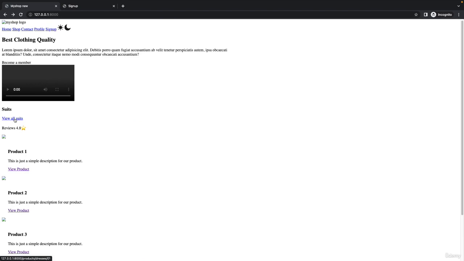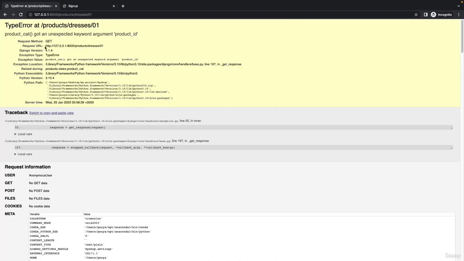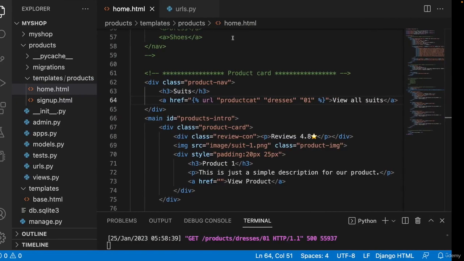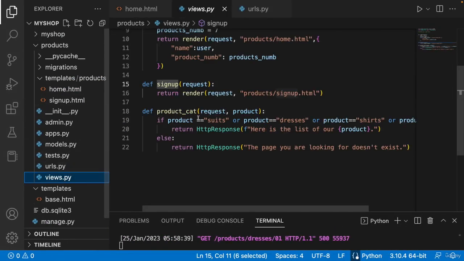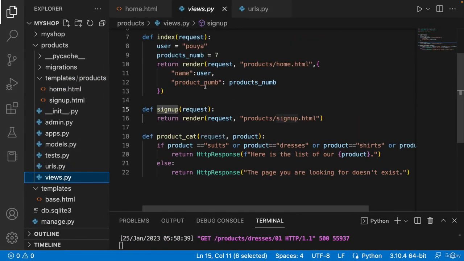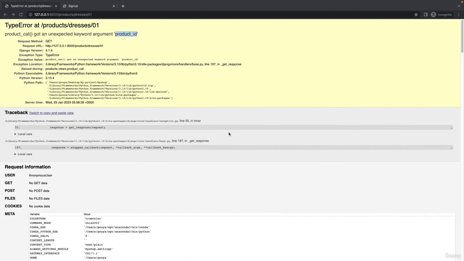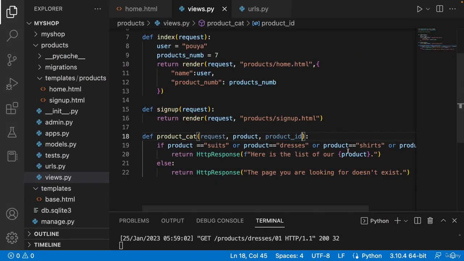Now, if I hover the mouse, it will try to take us to products/dresses/01. But when we get here, it will show us an error and it will tell us that product_cat function got a new argument that it didn't expect. Product_ID. So if I take it and come here to views.py, here, and add this and save it. Now it's working. So this is how you can add the dynamic URLs as well.